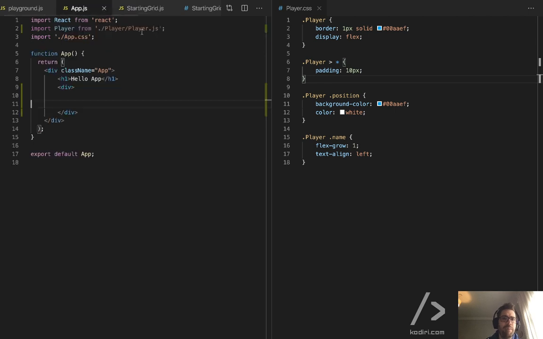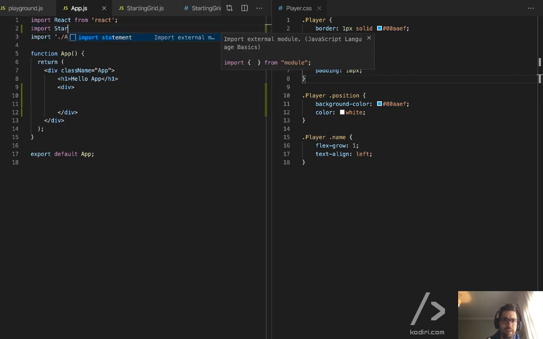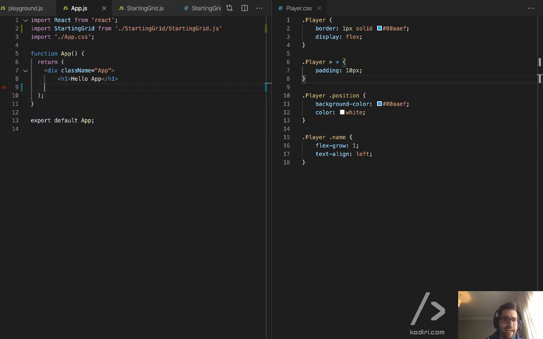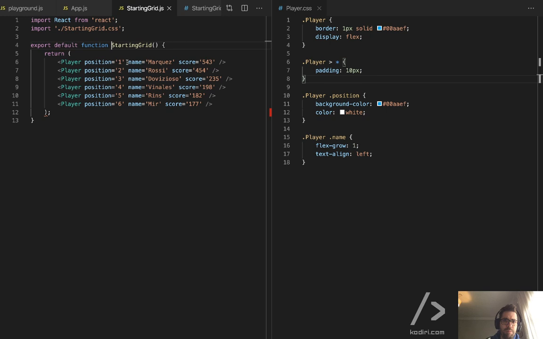So from the app point of view, the only thing we care about is the starting grid. Import starting grid from starting grid / starting grid.js. So you see how slick my app component is at the moment. The only thing it does is bind with the starting grid. So now the starting grid will be responsible for displaying the list of players.